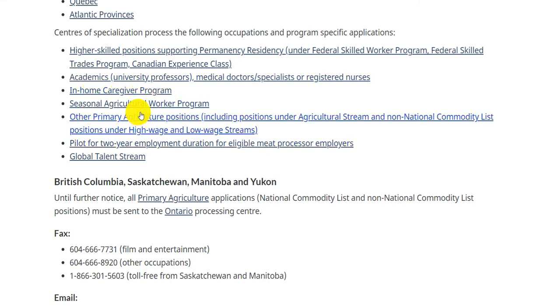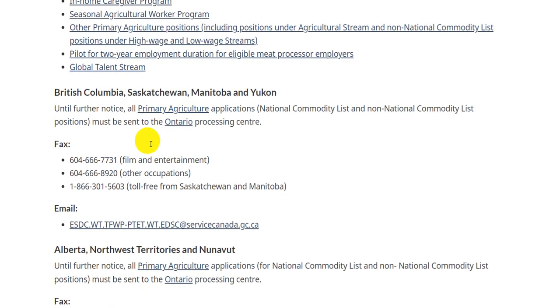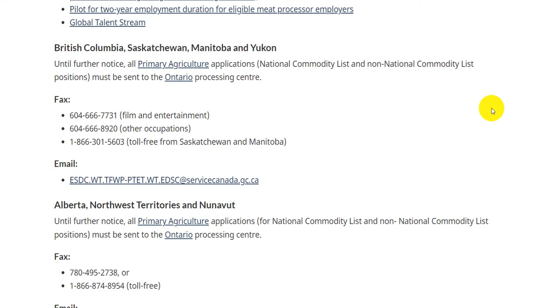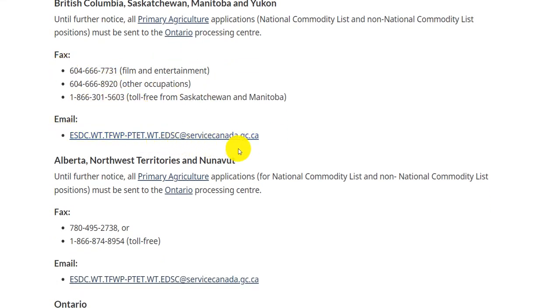And seasonal agriculture workers, and they also have primary agriculture positions, including positions under the agriculture streams and the non-national commodity list, under high wage and low wage streams, the pilot for 2 years employment duration for eligible meat processing employers, and the global talent streams. For British Columbia, Saskatchewan, Manitoba and Yukon, all primary agriculture applications, national commodity list and non-national commodity list positions must be sent to Ontario processing. The fax numbers and email address are given here.